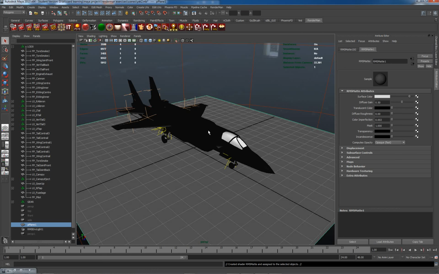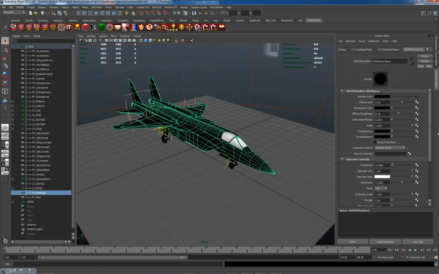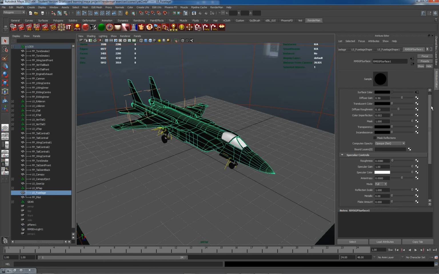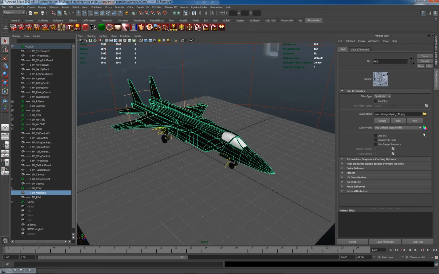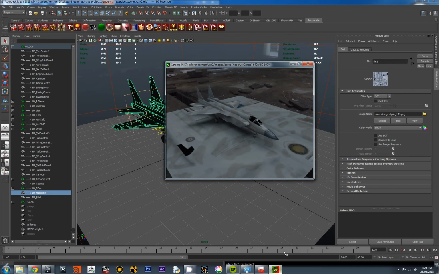Okay, and for the material here, for the plane, for the aircraft, what I want to do is make sure that for the surface color the input profile is set to sRGB, because that is the input profile, and I generally don't want to pre-filter that because it's not a huge image to start with. Let's see what we get now. It should be slightly less washed out, hopefully a bit richer.